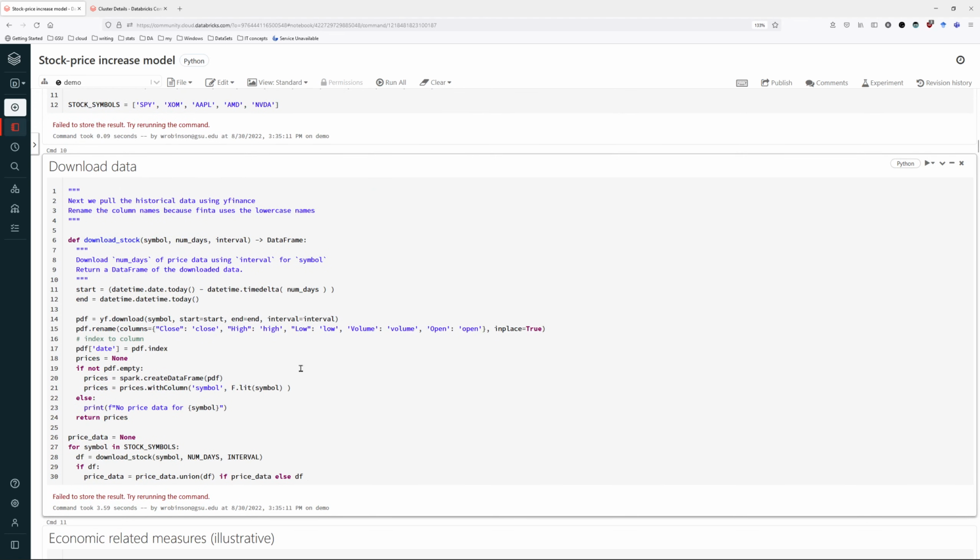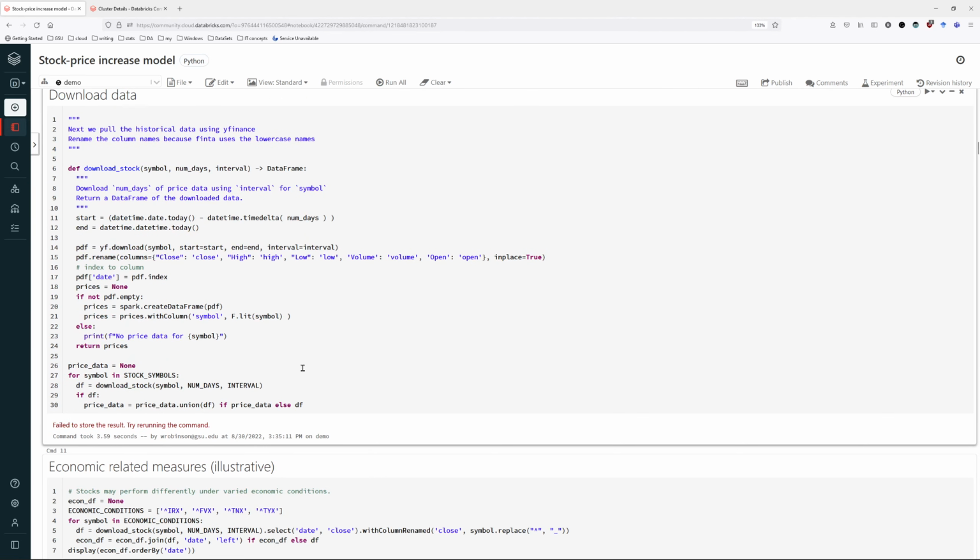We can download the data and convert it to be a PySpark data frame. Here's the download of the data, and we'll create a Spark data frame from it. And what we'll do is, for all of our stock symbols, we're going to go ahead and download and union all of the stock symbols into one large data set.